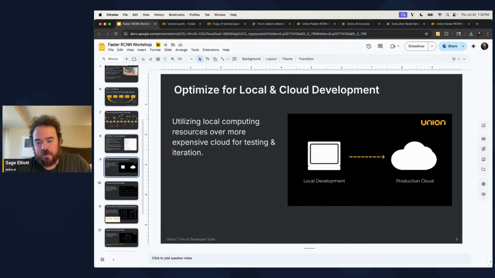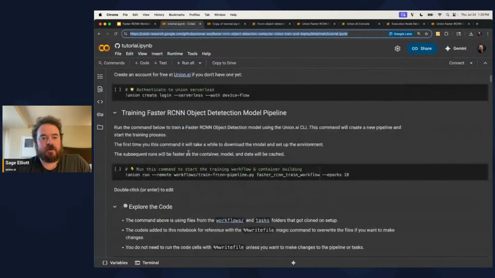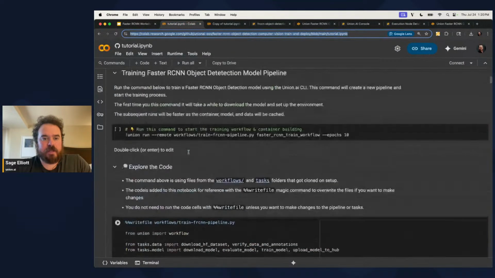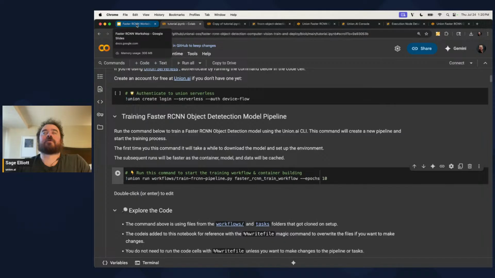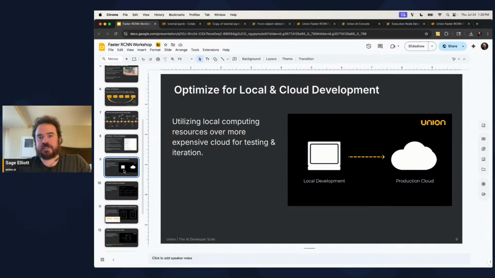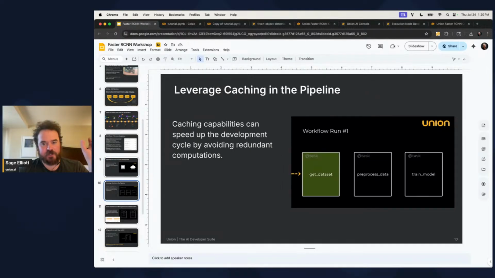We didn't do local development, but if you want to run this pipeline locally, you can do so easily just by removing the remote flag. This will run it locally. This Colab notebook isn't set up with a GPU right now, so it might take forever, but it's a way to debug your pipeline without having to kick off production jobs. So you can go seamlessly between local and production clouds.